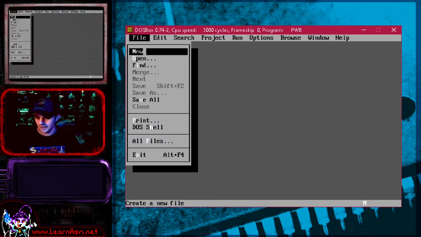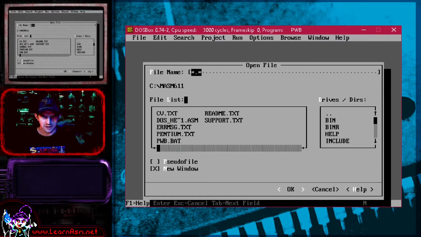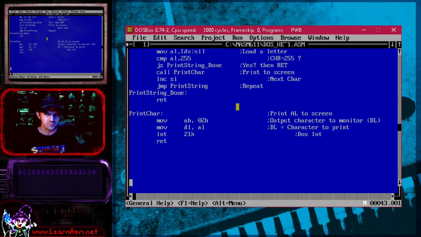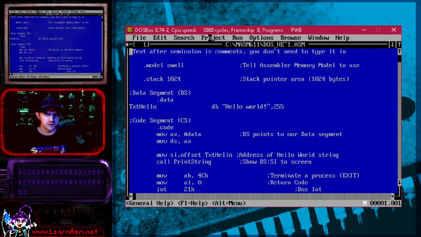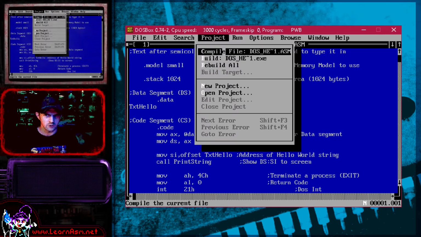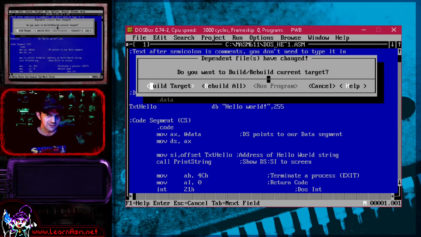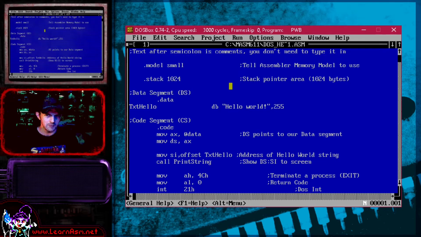And what we're going to do now is go to file, open, and we are going to open the DOS Hello World that is straight out of the example from my book. And as I say, I think it's identical to the one on the website at the moment, but we're going to run this. So to compile this we could go to project and select compile. Interesting, it says compile, not assemble there, but anyway. And then we're going to select execute here. Now this will offer to let us rebuild the target, and we're going to say rebuild all.